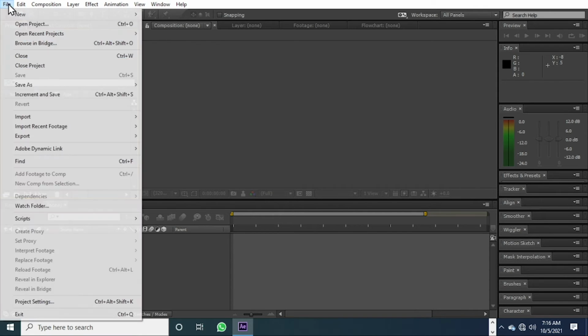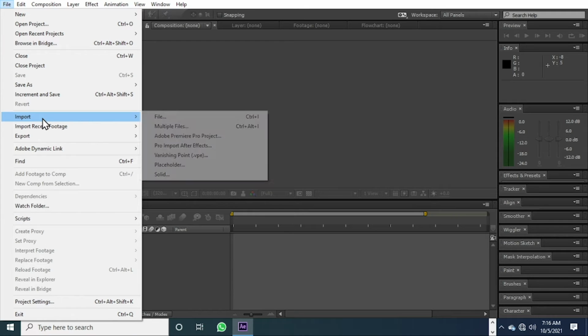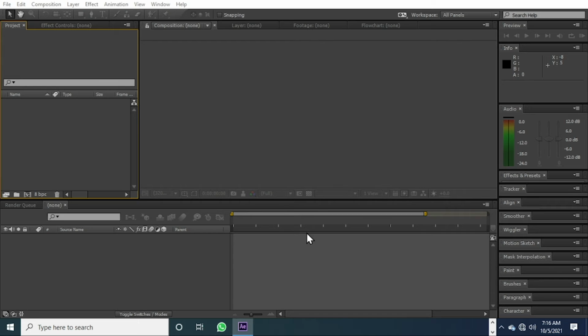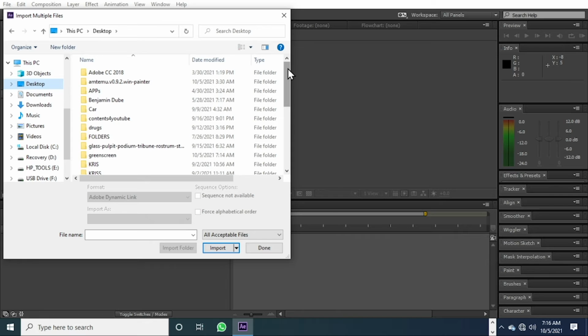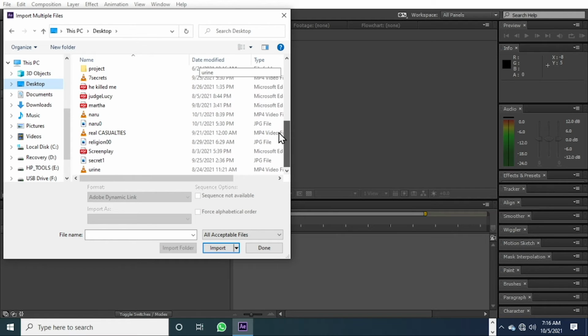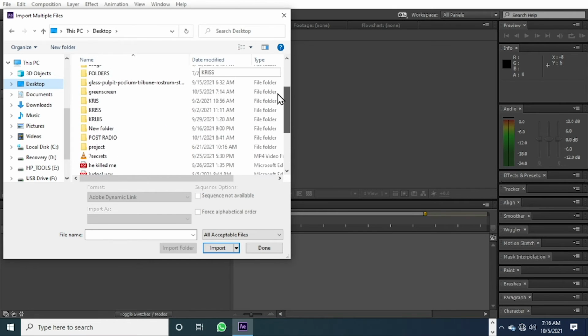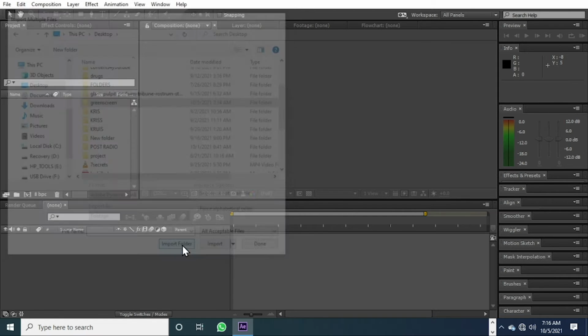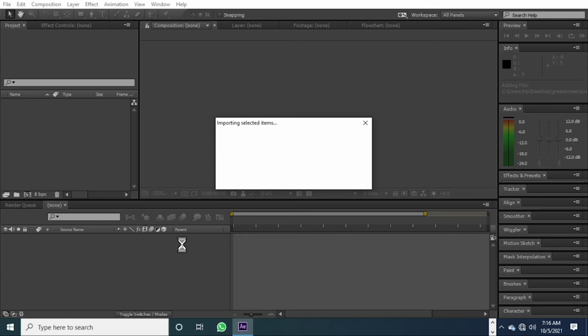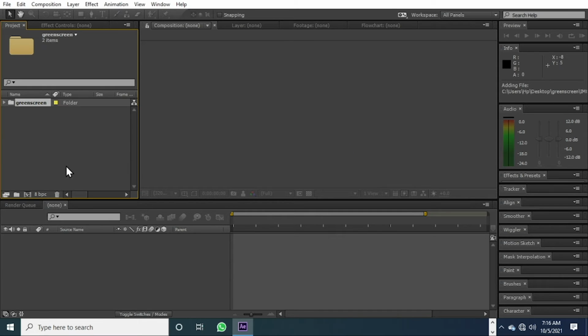We'll go to File, click on Import, and import our footage. For me, I kept it on the desktop. So once you get your files, open them. It could be multiple files. However you have decided to bring them in, you can bring them in one after the other. I've decided to bring them all at once. So click on File, Import, and bring in your footage.